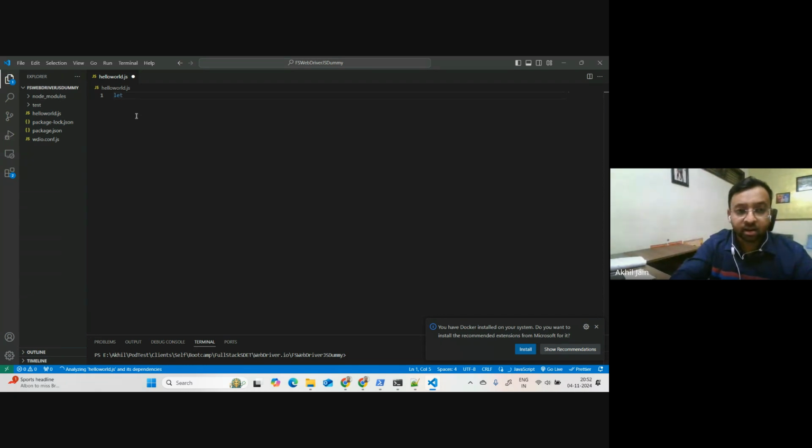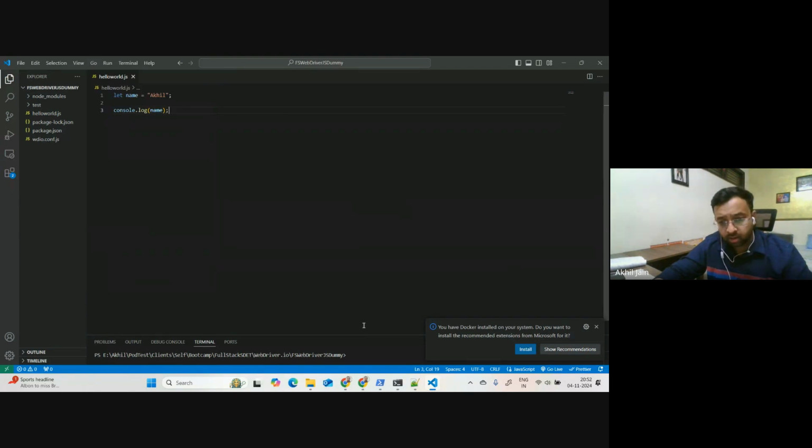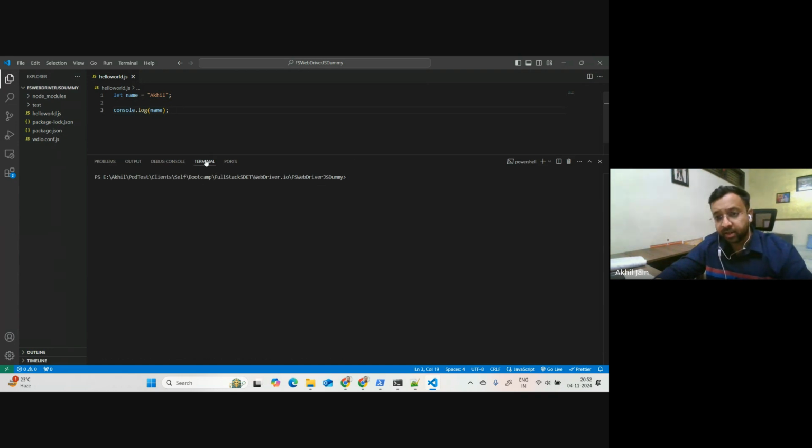Let me write the same thing. Let name equal to Akhil, and we'll say console.log(name). How do you run this? Just save the file. You can go to the terminal, or you can see this window here. Just make it up. This is the terminal here, and you're currently in this folder, fs WebDriver JS dummy.